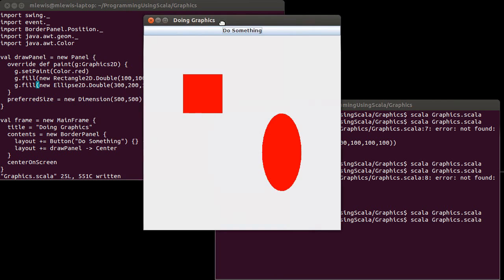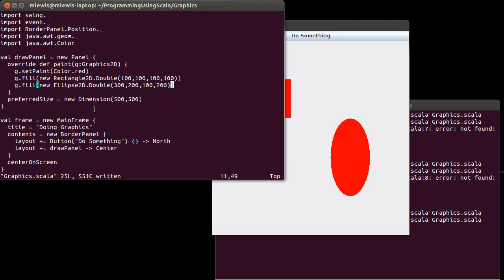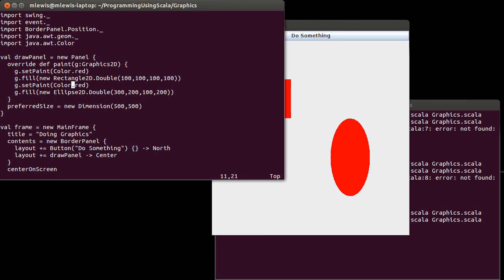Okay, so for the ellipse, what you're specifying is the top left corner of the bounding rectangle. So 300, 200 is actually right over here. It's not in the ellipse at all. And it draws the ellipse that fills up a rectangle, which I told it to go 100 for the width and 200 for the height. Okay. But what if I want this ellipse to appear as a different color? Well, I could just do something like this, and instead of red, I could pick blue.